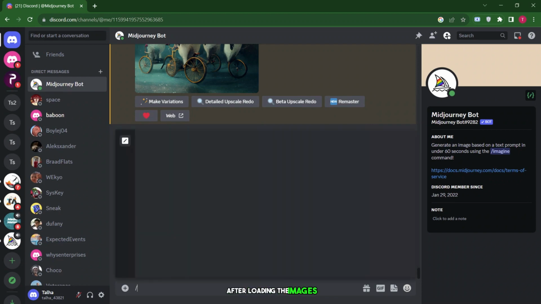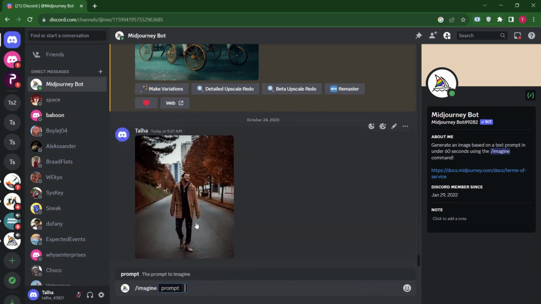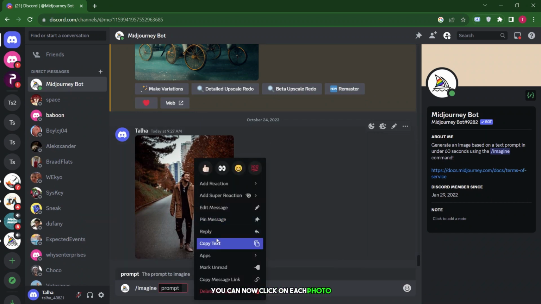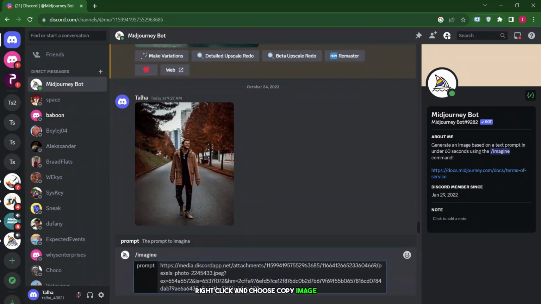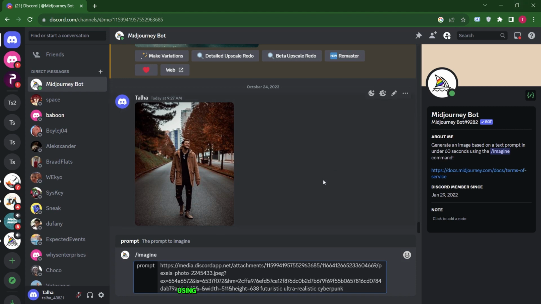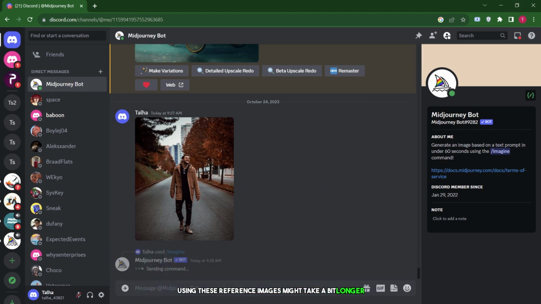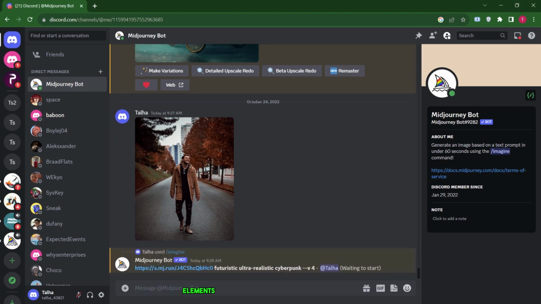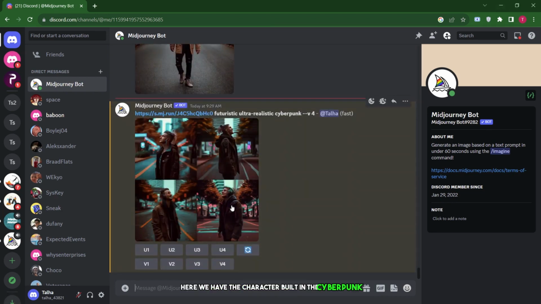After loading the images, go to the chat and type a /, and imagine. Then press tab. You can now click on each photo, right-click, and choose copy image address. Paste these addresses into the prompt you're working on. For example, you can add more keywords like futuristic and ultra-realistic. Include cyberpunk in your prompt. Now, press enter. Using these reference images might take a bit longer, but Midjourney combines elements from them to create something original. Here we have the character built in the cyberpunk style.